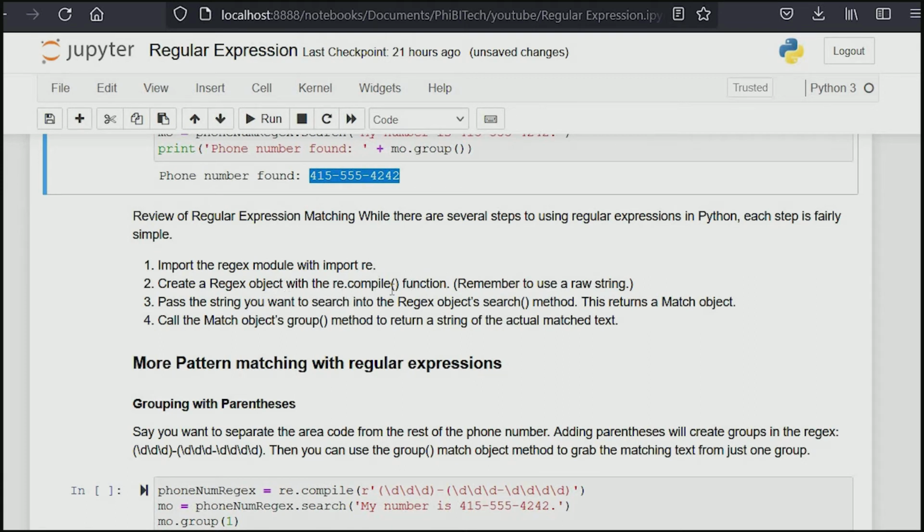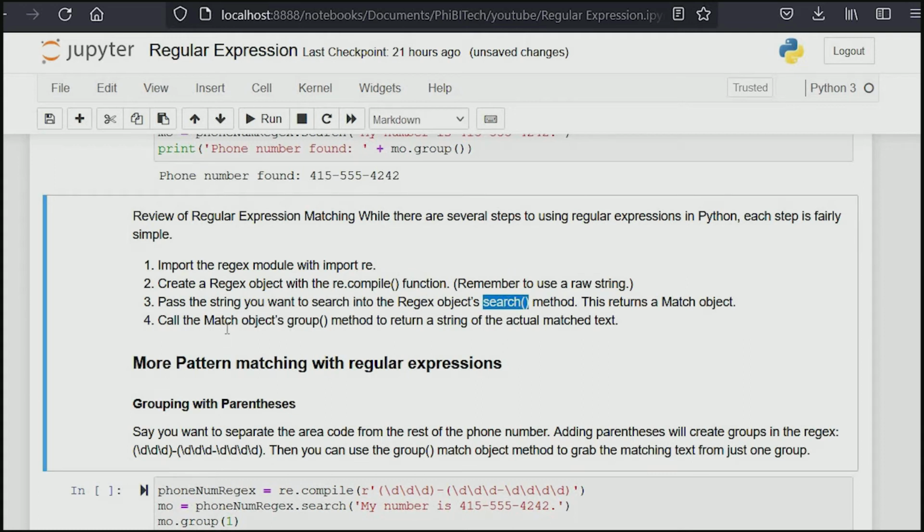compiled the pattern, then passed the string we want to search to the search method, then called the match object's group method to return the string that actually matches the text.